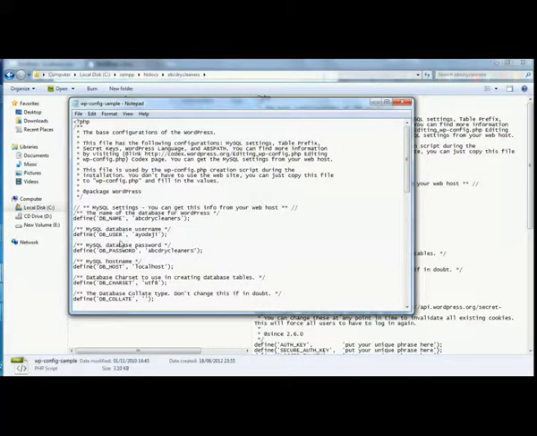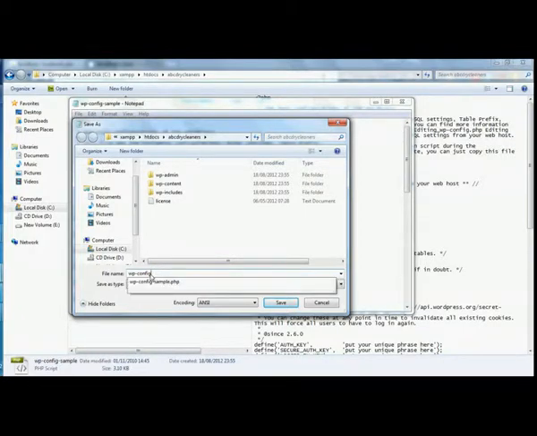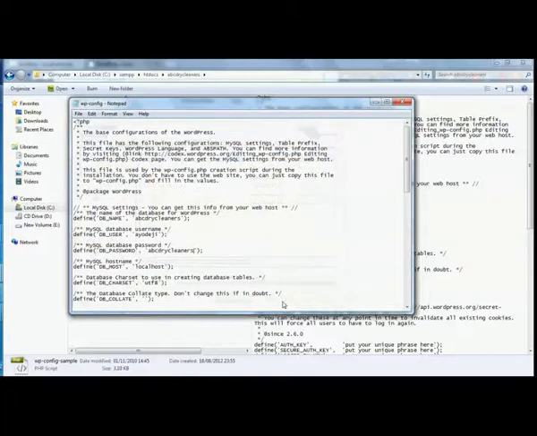Right. Now what you have to do is this. You have to go to file and say save as. Now we're going to have to rename this file from wp-config-sample to wp-config. So you remove the sample and put .php. This is very important because if you save it the way it is, it's going to save as a text document. What we need it to save as is a PHP document. So wp-config.php, that's what we want. So we just click on save.